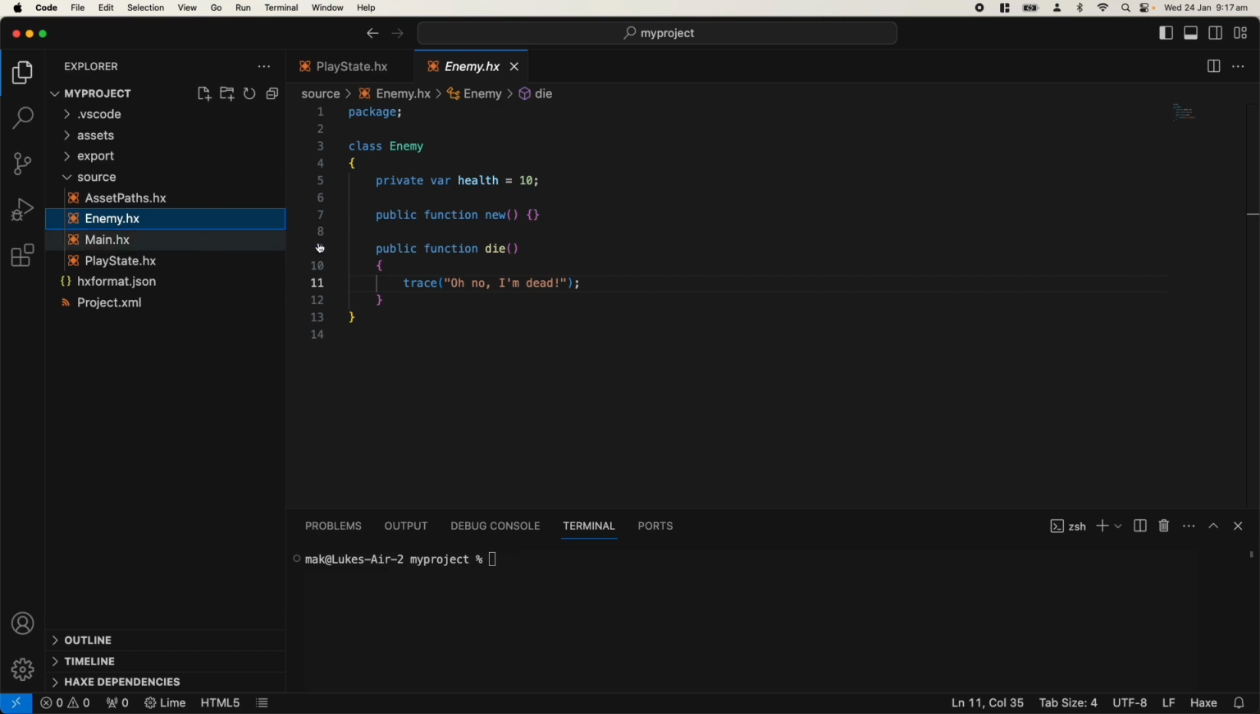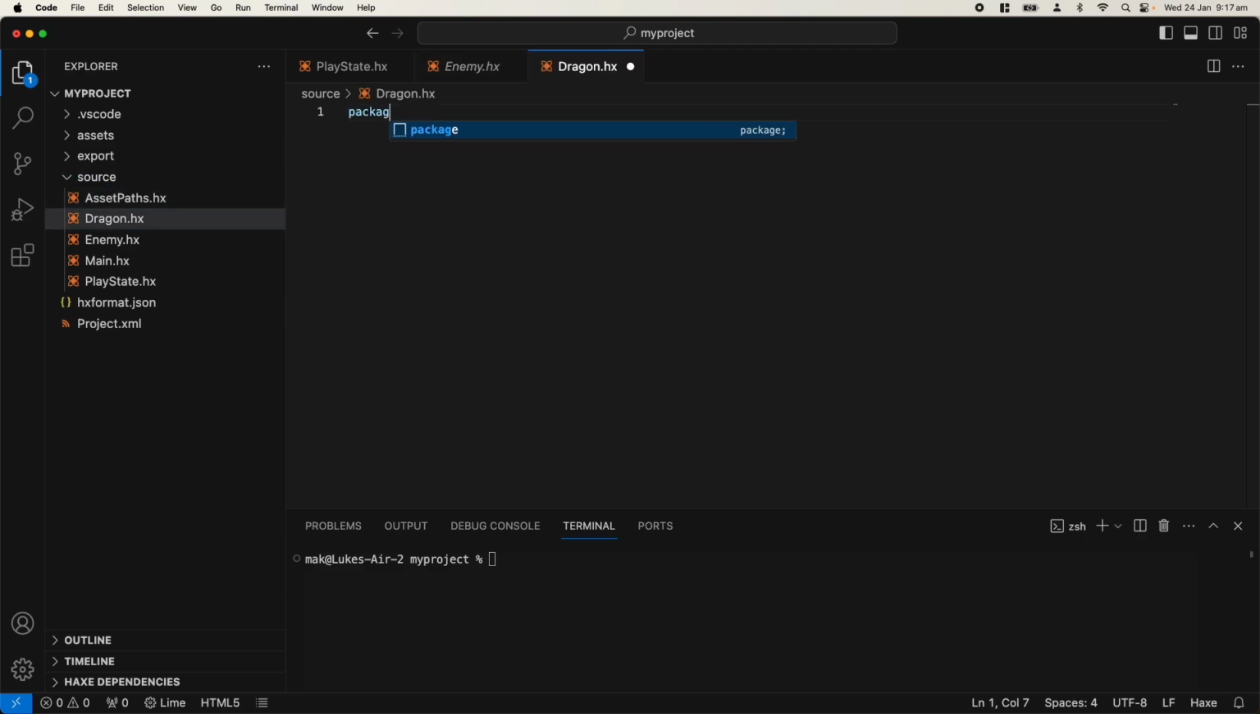To put that idea into practice, I'm going to create two classes. I'm going to use the enemy class from the previous lesson. If you've deleted this file, then I'll let you pause and rewrite this. But I'm also going to create a new file called Dragon.hx. Once again, we'll add package at the top of the file and create a Dragon class. But this time, I'm going to type extends Enemy. So now, the Dragon class has all the features of the Enemy class.